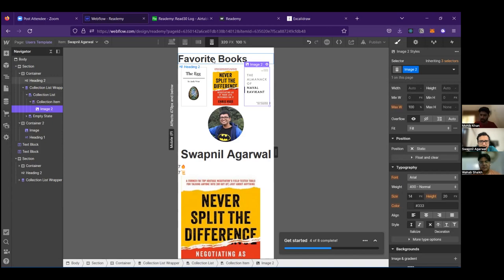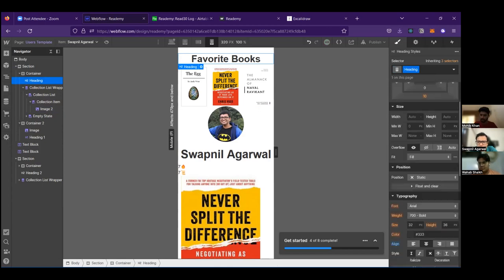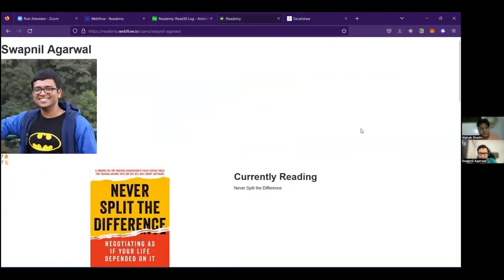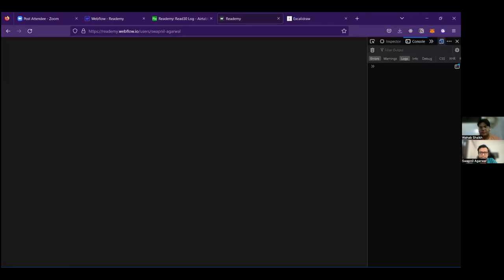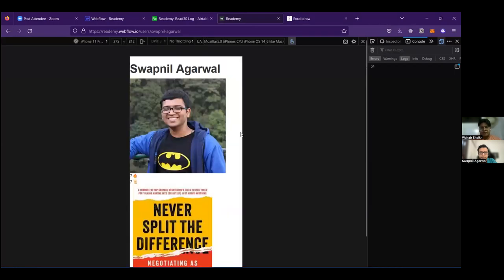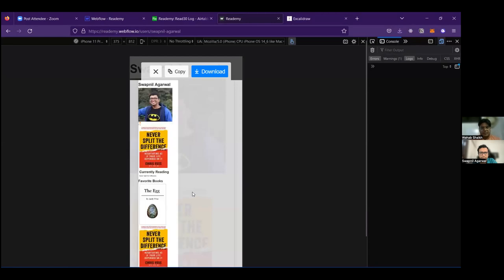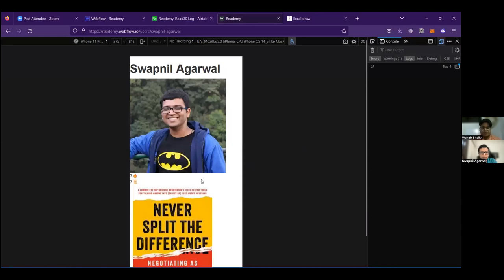Cool. Let's center it. Let's decrease the size a bit. We did not take a picture of the mobile view, right? I think we should take that as well before publishing, so that we have a before and after. This is how it is. I'll download. Yeah, right click, take screenshot. I've taken the screenshot.